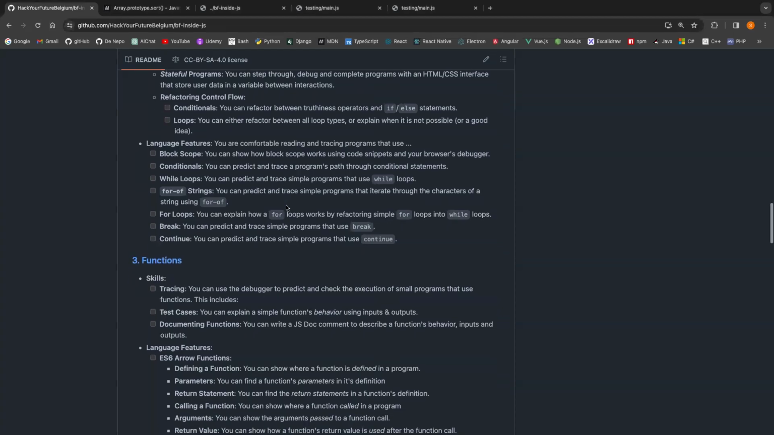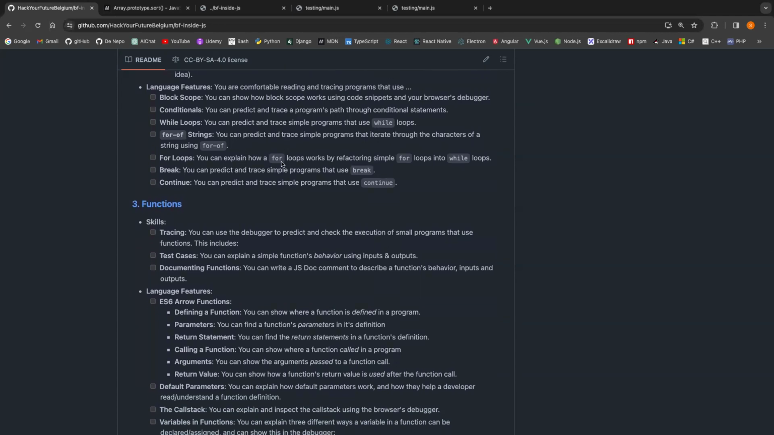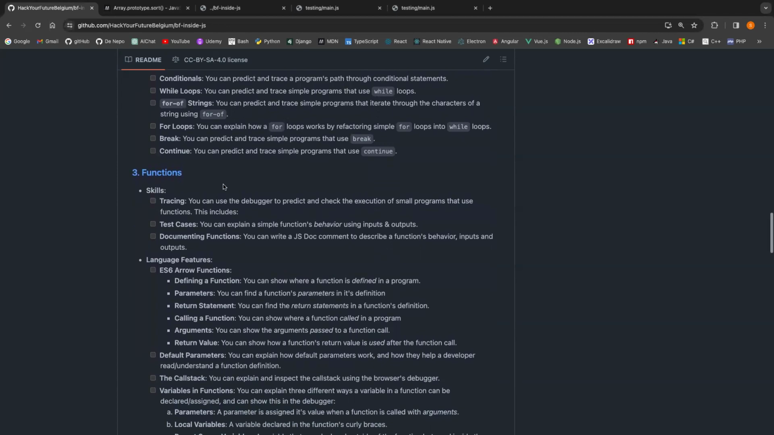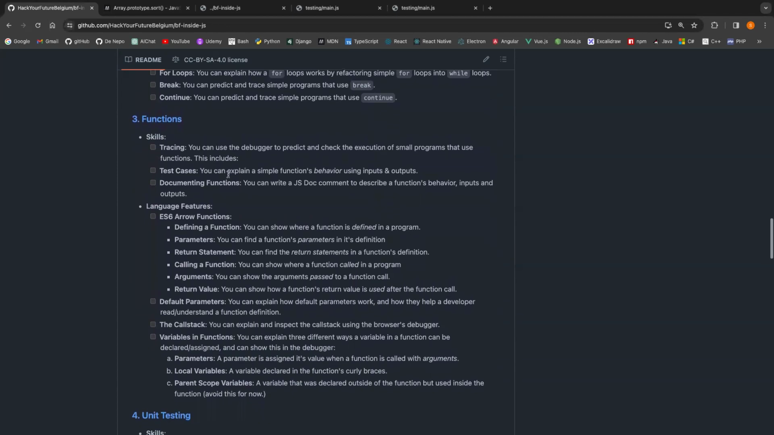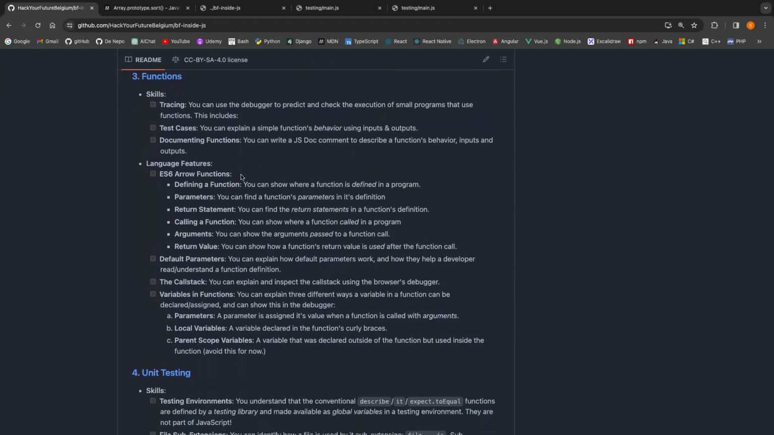Yeah. For of loop should be simple. While loop should be simple. For loop, I think you know what we are doing. Break and continue should be simple, both of them. You can use a debugger to predict the check. It should be simple. Test, I've already taught you test. Documentation, function, you know. Arrow function.